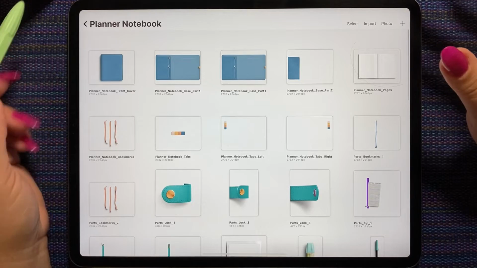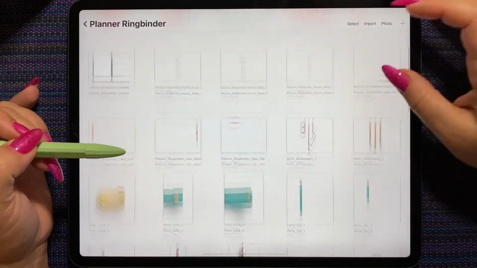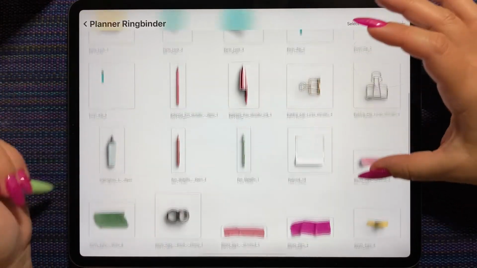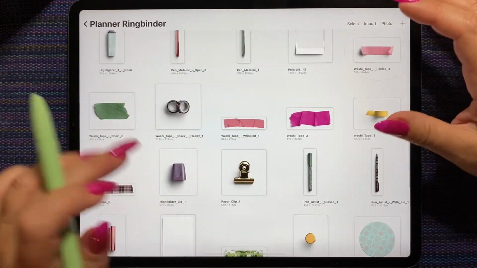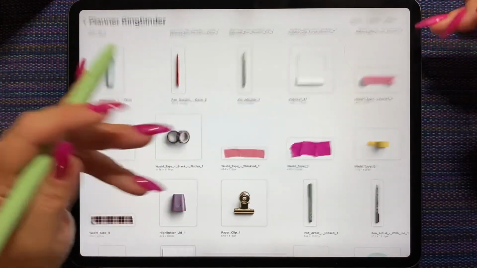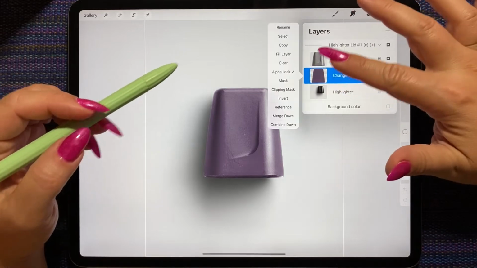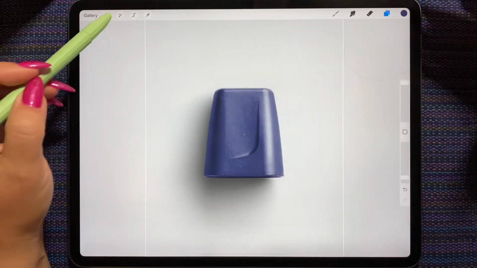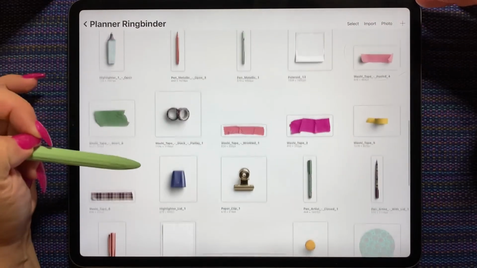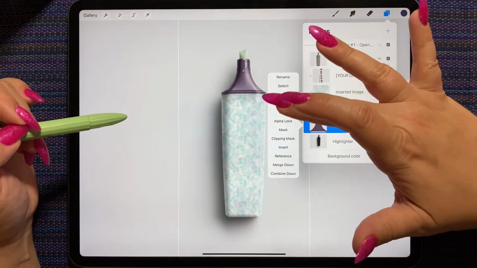Thinking maybe the highlighter that has the lid off. Here's the highlighter with the lid off, and here's the lid. So let's do this one first. I've got the dark blue already selected, so let's stick with that. And we'll go over here, and we'll change this to the dark blue.